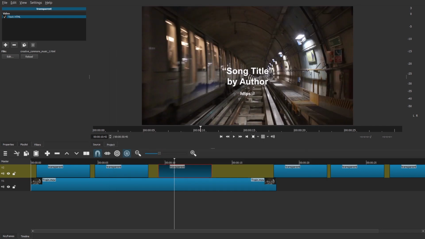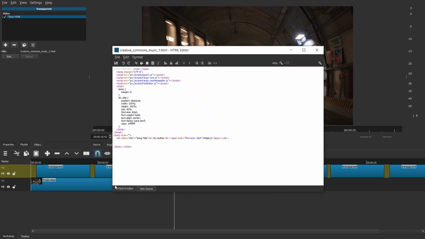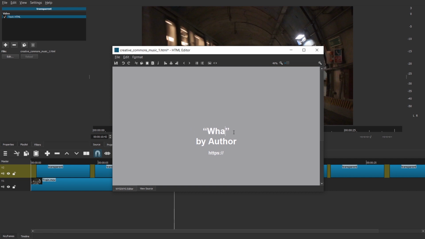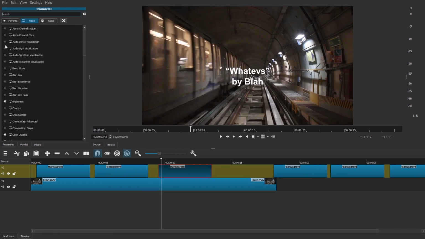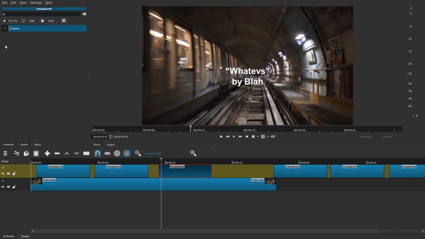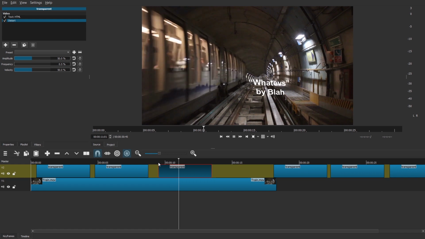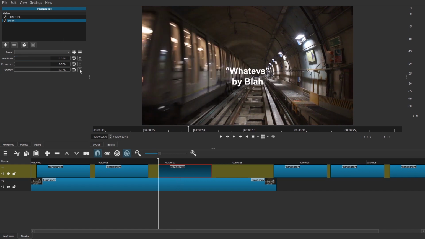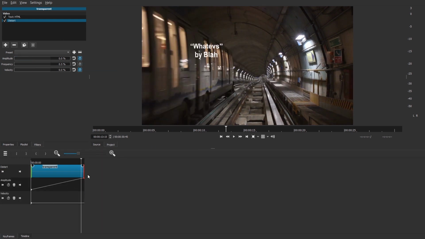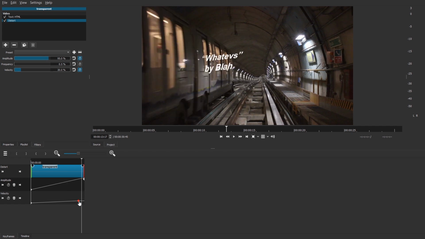Okay, after saving, this is what it looks like. And then you can still edit it. Now we have this. So let's add a different filter. Distort. This is a bit shaky. I'm gonna keyframe at normal, at 0, and it'll get crazier and crazier.